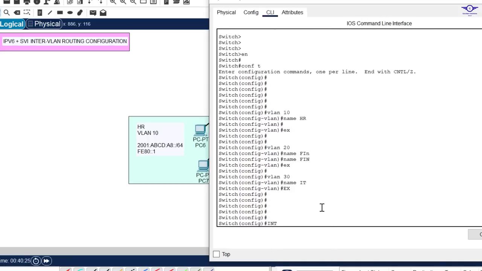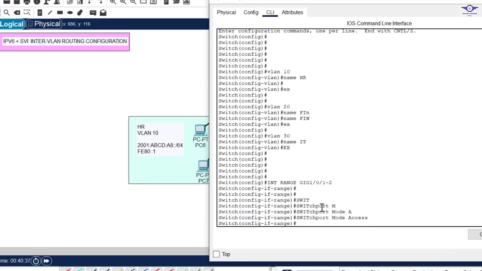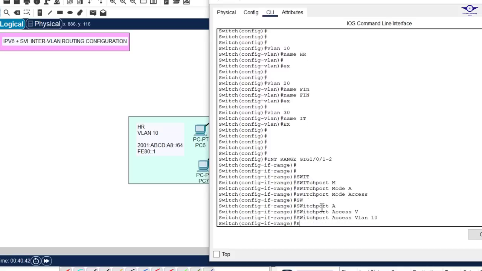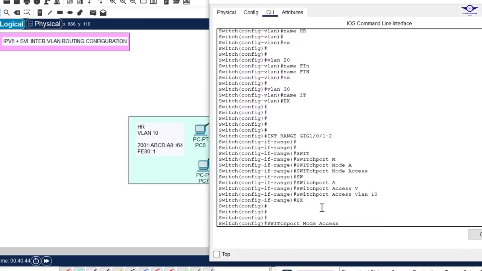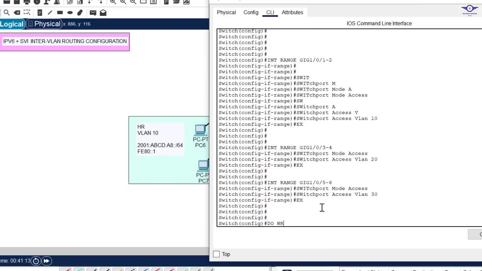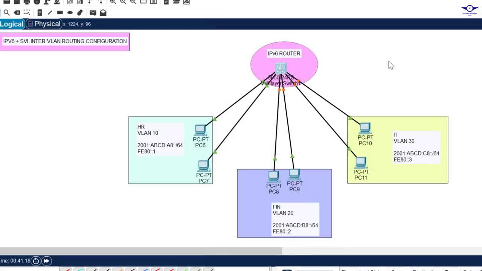Let's assign the VLANs to ports. As we said, interface range gig 1/0/1 to 2, switchport mode access, then switchport access VLAN 10. Exit. Then gig 1/0/3 to 4 is VLAN 20, and do write. So guys, we're done with creating, naming and assigning VLANs.